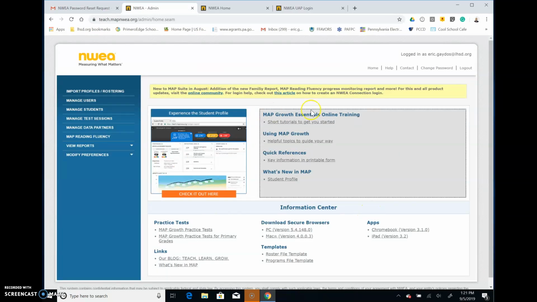Now this dashboard looks different than yours because this is an administrative dashboard, so your dashboard will look different than this, but I just wanted to show you how you can go ahead and get your password. I'll be working on other small video tutorials on NWEA to show you how to get to the areas you need to be at with regards to administering the assessment and assigning the assessment to your students.